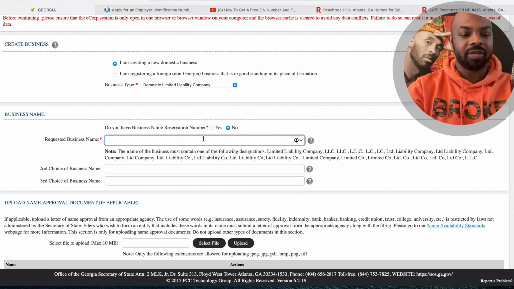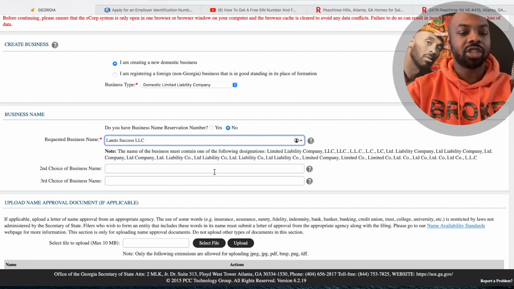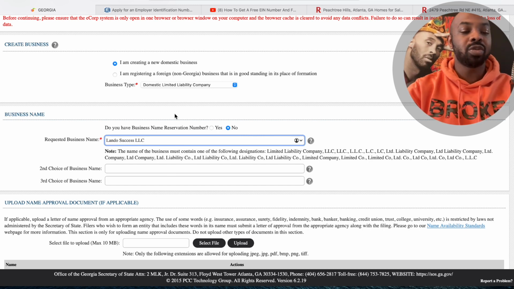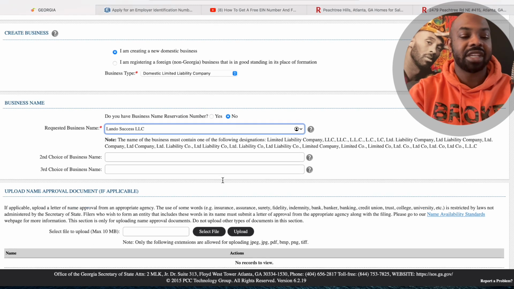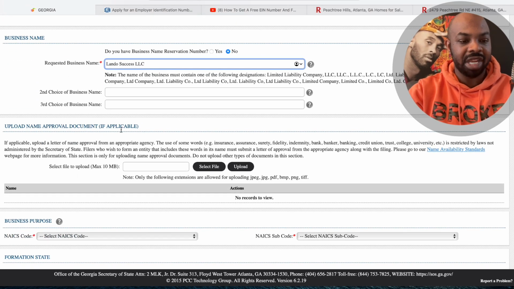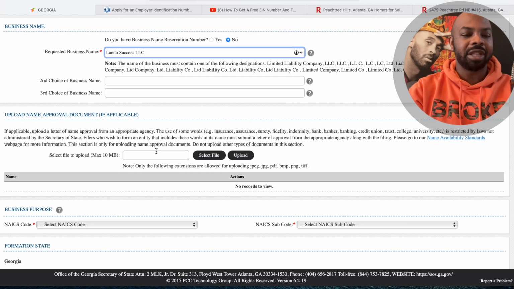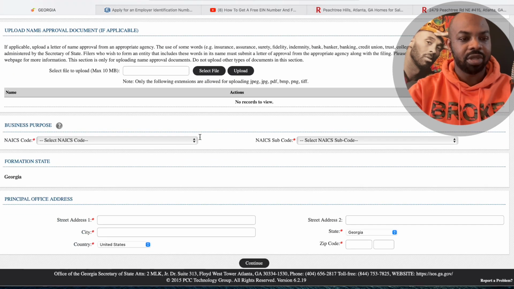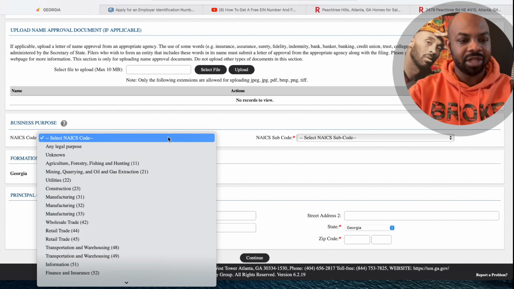Bam. The name of the company is Lando Success LLC. And you can do your second and third choice. The reason they give you these choices because a lot of people don't know how to check the availability. Since you check the availability, you don't have to do a second and third choice. So we'll be good. Upload name approval documents. Now you can read this, but 99.9% of people don't have to do this. So you continue on. And now you look at the codes.